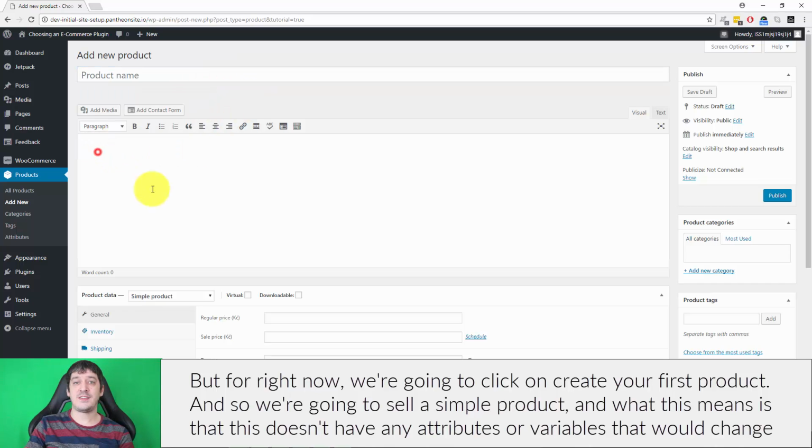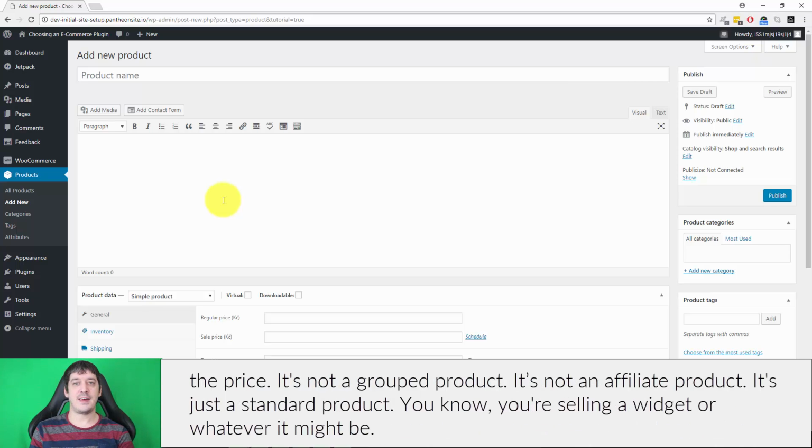And so we're going to sell a simple product. What this means is that this doesn't have any attributes or variables that would change the price. It's not a grouped product. It's not an affiliate product. It's just a standard product. You know, you're selling a widget or whatever it might be, right?